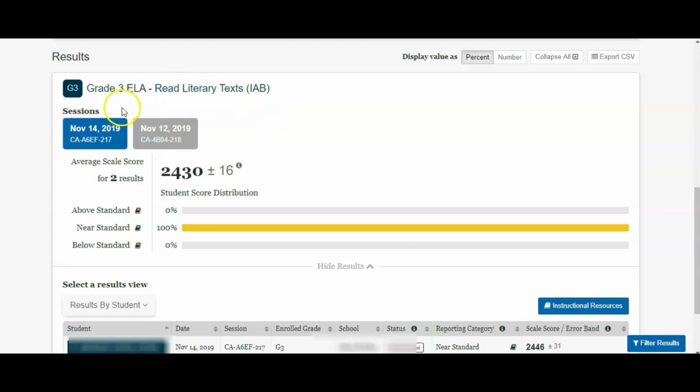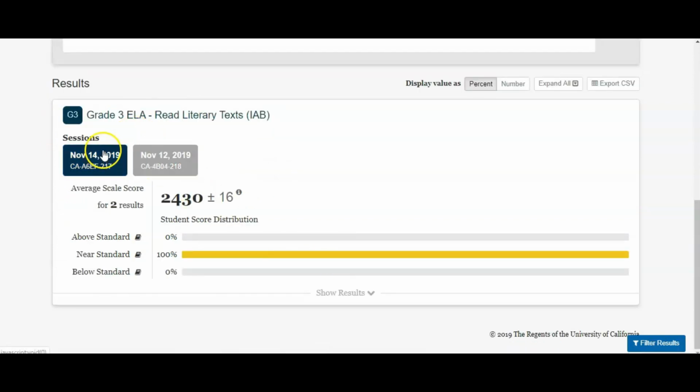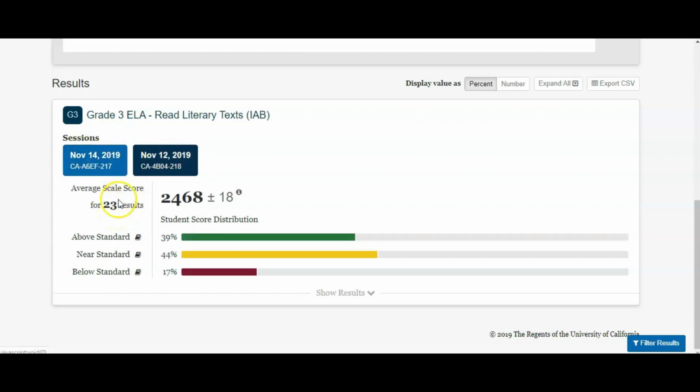And you'll notice that in this area, you'll see two sessions. The first session, if I click on that, it'll only show two results. And if I click on this, it'll show both of the results, with a total of 23 results. So what this is telling me is it took two sessions for me to complete my read literary text IAB. So you want to be sure that you click on both so that you can see your whole class, or if you just want to look at this session, you can just click on that.